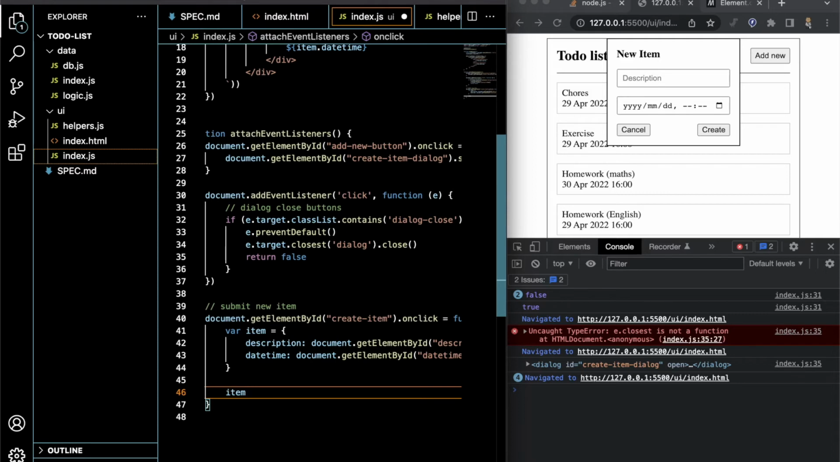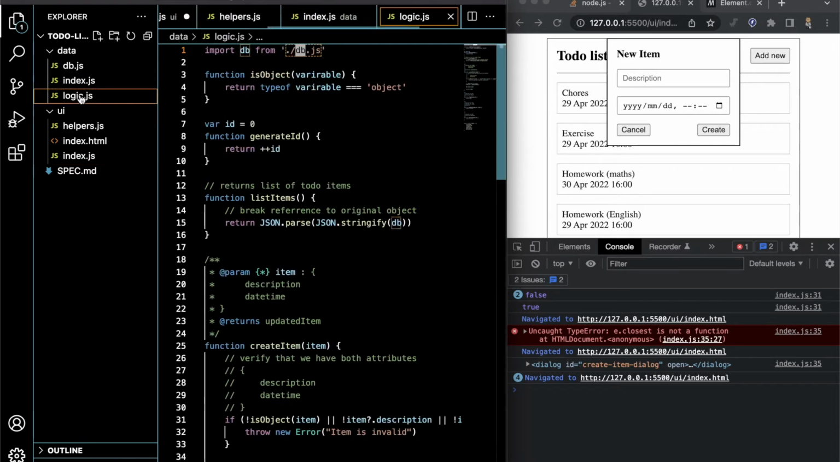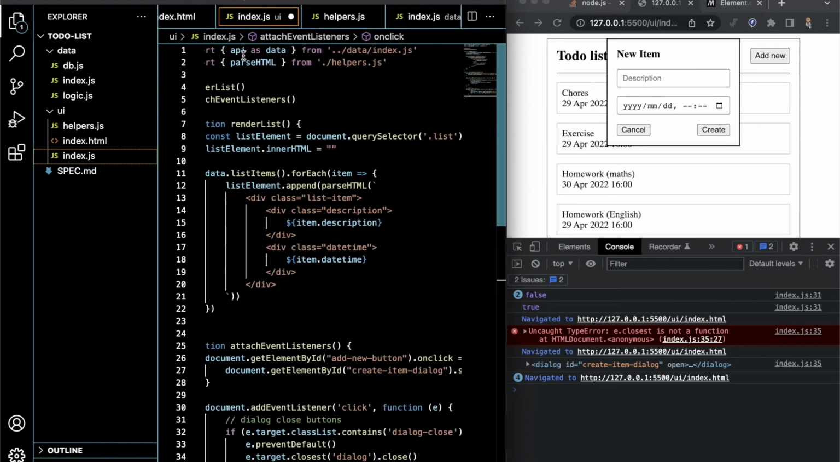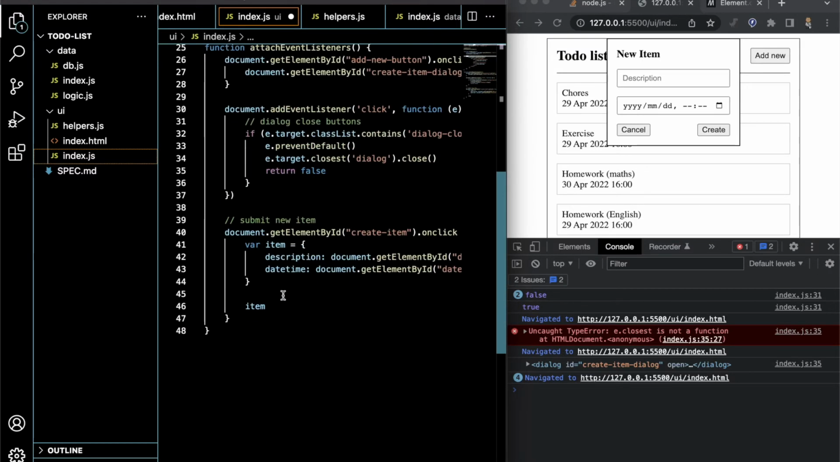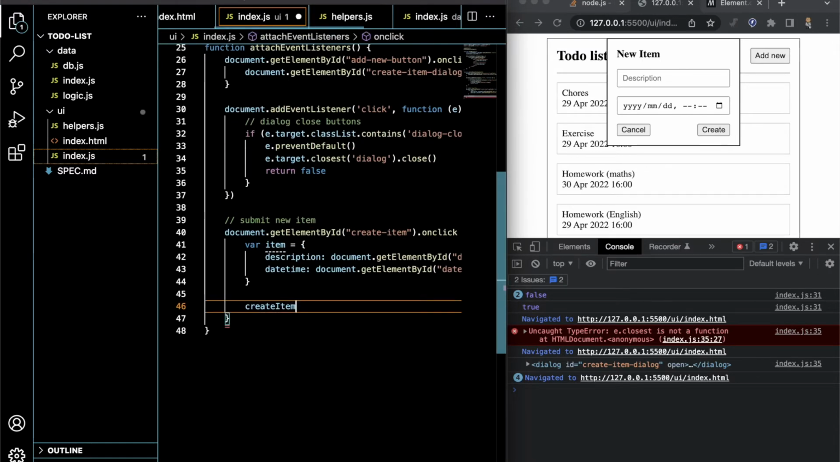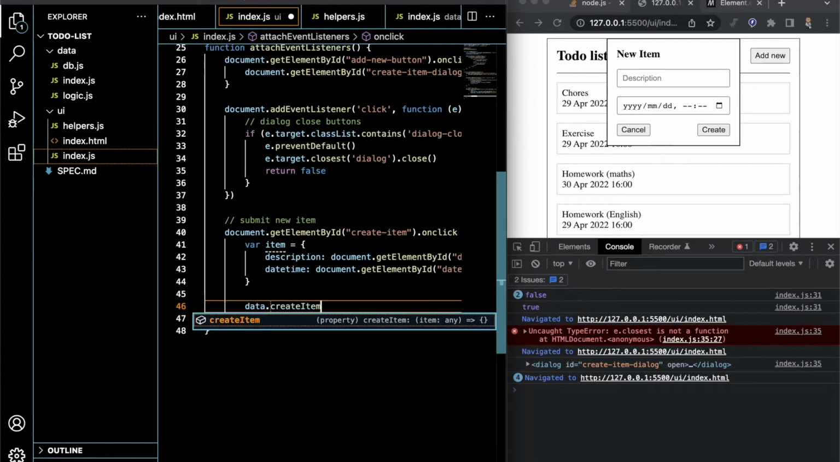we are going to post it. We want to call our logic and call this create item function. All right, so let's see, data.list items. So we know how to list items. We can also say create item. Yeah, let me not remove that. Data.create item.